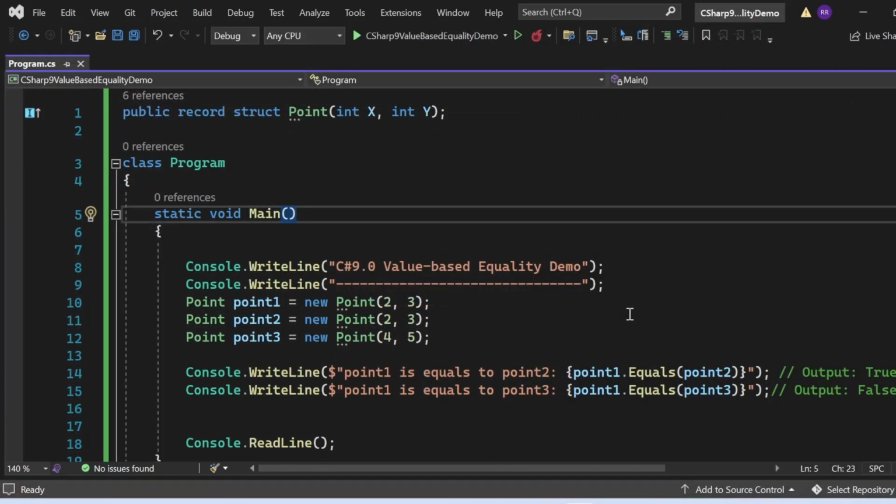So now you understood that value-based equality in C# 9.0 simplifies the comparison of structs with the record keyword, while the IEquatable interface and custom implementation are perfect for classes and structs without record. So now you have two options. You can choose the approach that best suits your needs.